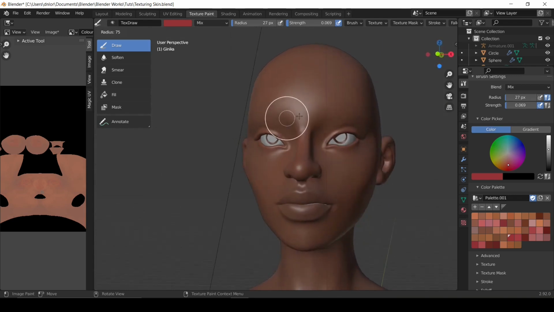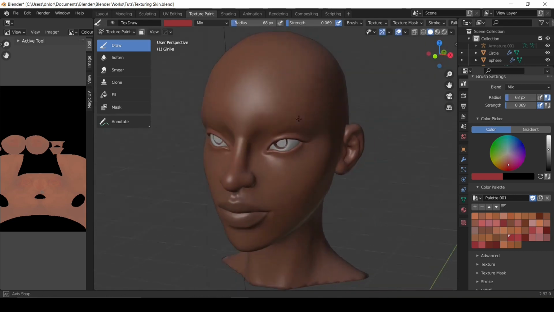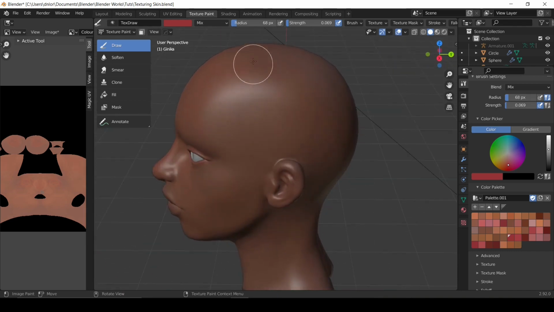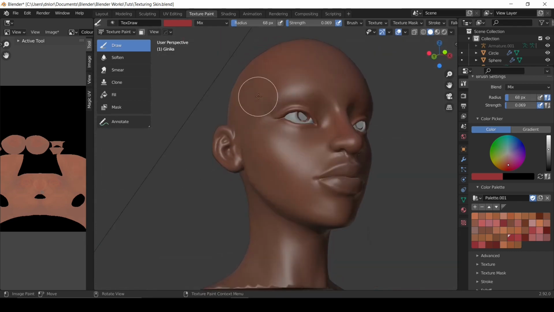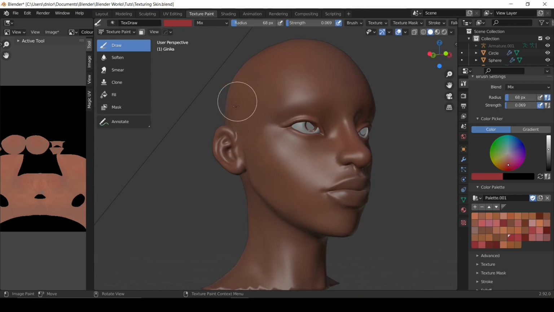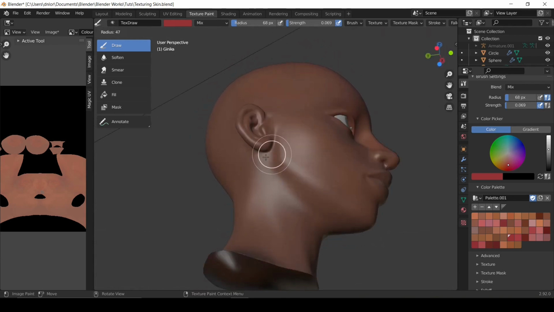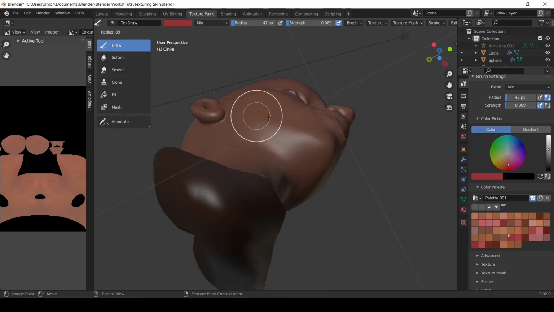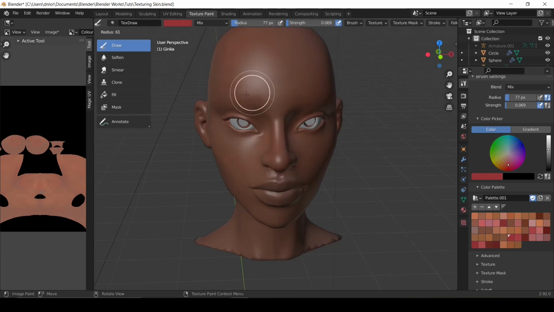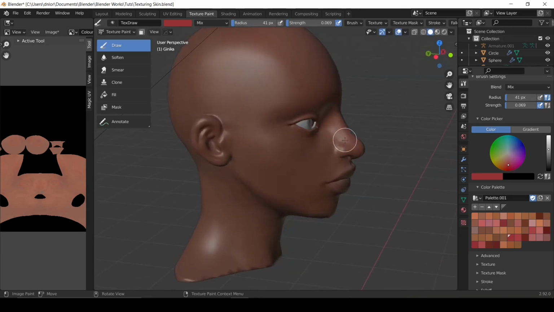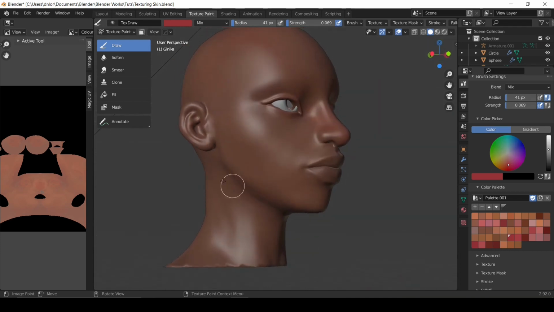So as I said, the first tip is variety, meaning that you don't just use one color and paint over the skin and call it a day. Even if it's a stylized piece, a stylized character, the same principles apply, just as they would for a realistic character. Paint in different colors slightly.